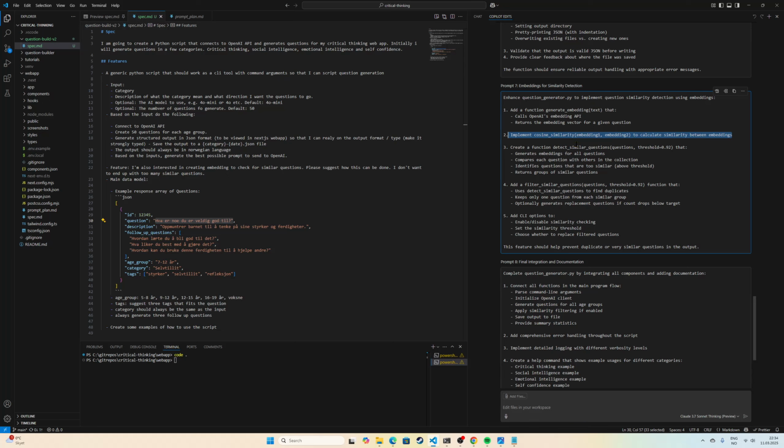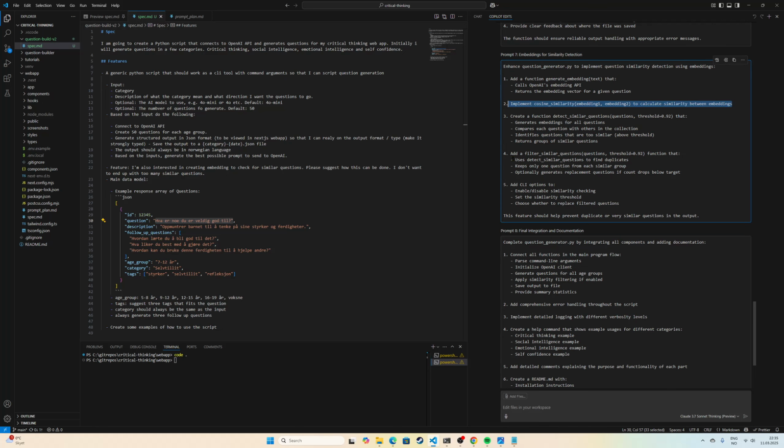Create the function that generates embeddings for all questions, compares each question with each other in a collection, identifies questions that are too similar, and returns groups of similar questions. And then adding a filter and CLI options to enable or disable this. This is so awesome. I'm not exactly sure how this will work, and if we should save the embeddings probably.